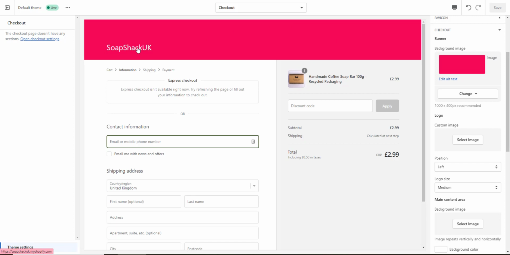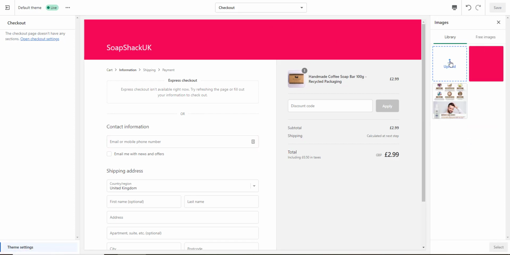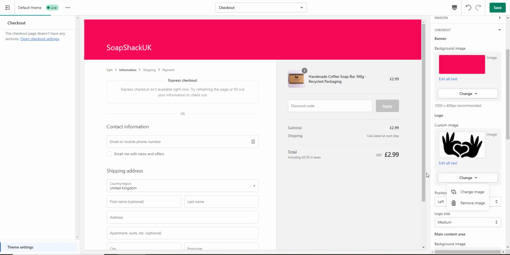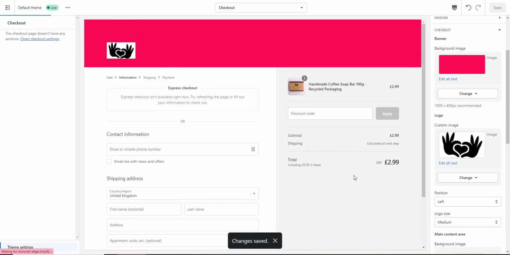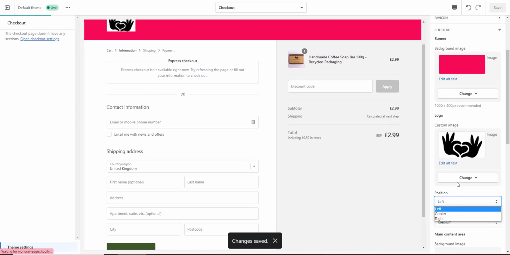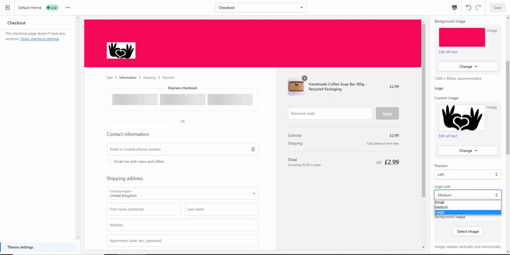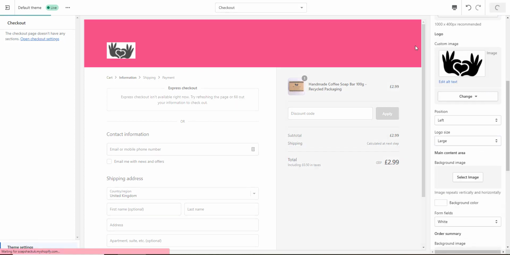If you don't have a logo, it'll merely have the name of your store here. If we select an image, let us upload an image, and then we select that image, it will appear at the top left. Once the image has been saved, we can choose the position of the logo, so it can be left, center or right, and we can choose the logo size. That's medium currently, we can change it to large. And click Save.